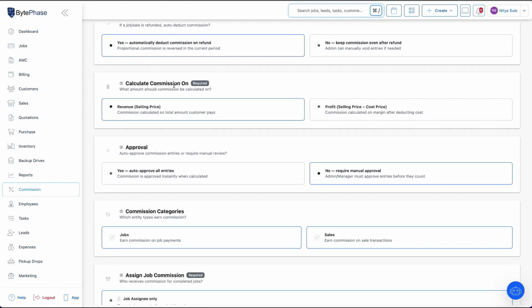Calculate commission on. Choose revenue, which means the commission is calculated on the total ticket value. Profit means the commission is calculated only on what you actually make after parts and costs. Commission approval. Choose yes for auto-approve or no for manual approval.